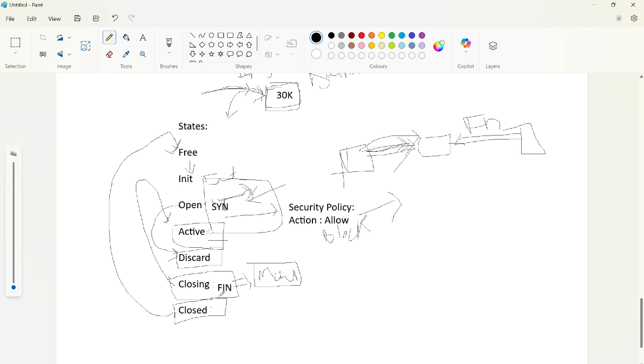So whenever you see a FIN from one side, it is in the closing state, and in the closing state the firewall still monitors the traffic. If the client or server again initiates traffic, it moves to the active state again.